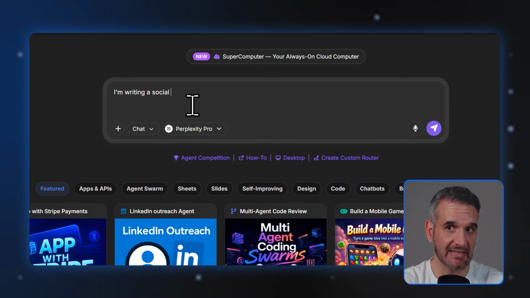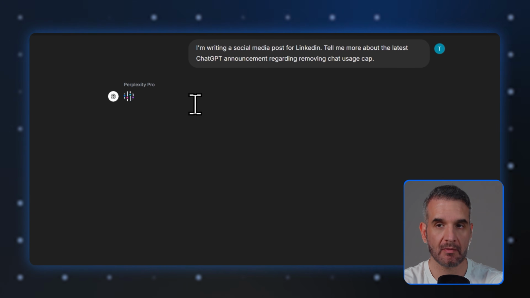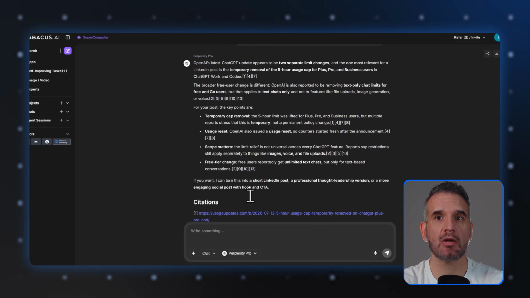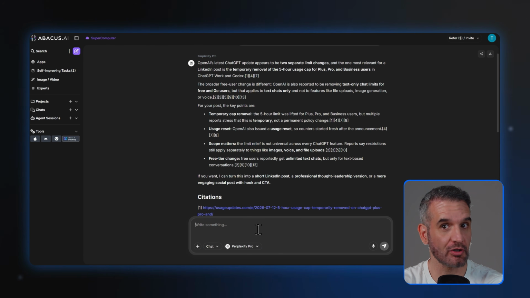For example, I can switch to Perplexity Pro, which is awesome for research, and have it look up information related to specific news that I want to write a post for on my social media. And there it is, a post with a bunch of sources.